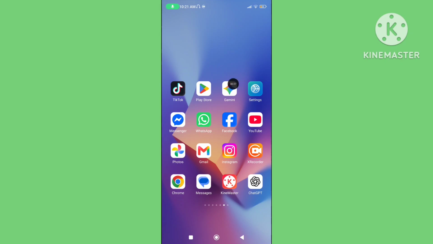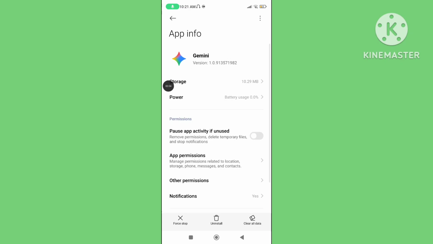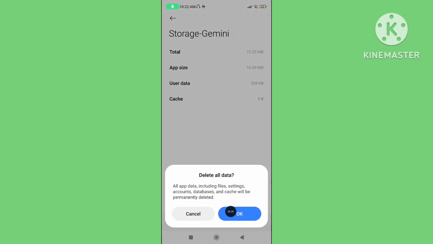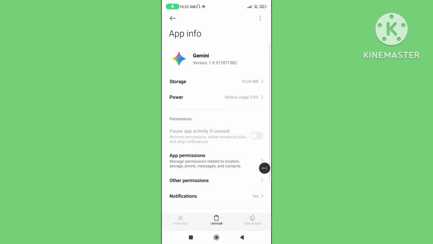Step 1. Long press or long tap on the Gemini app. Go to app info or the i button. Click on storage. Again click on clear all data. Tap on clear all data. Go back.